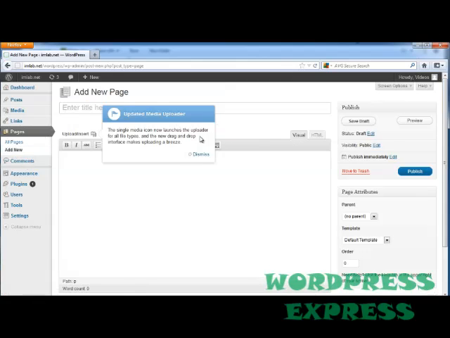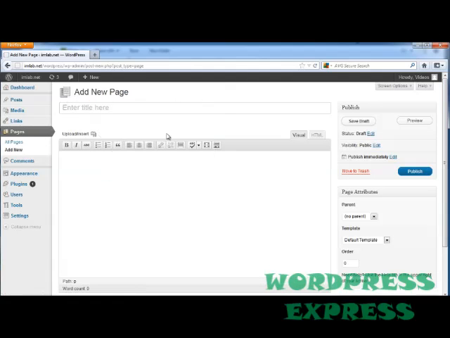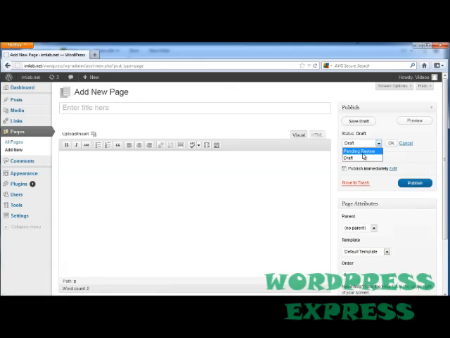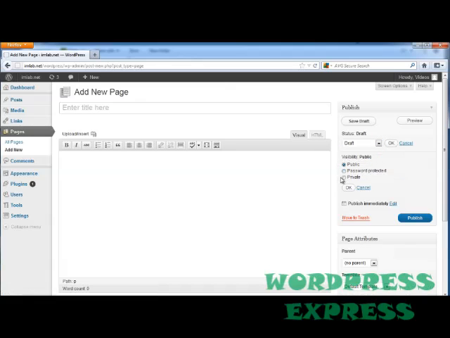And Add New allows you to put in the title plus all of your content. You can save a draft, preview what you've done, change your status from draft to pending review. You can change your visibility from public to password protected to private, and you can choose to publish immediately or later and click on Publish, but we'll go over that in a future tutorial.